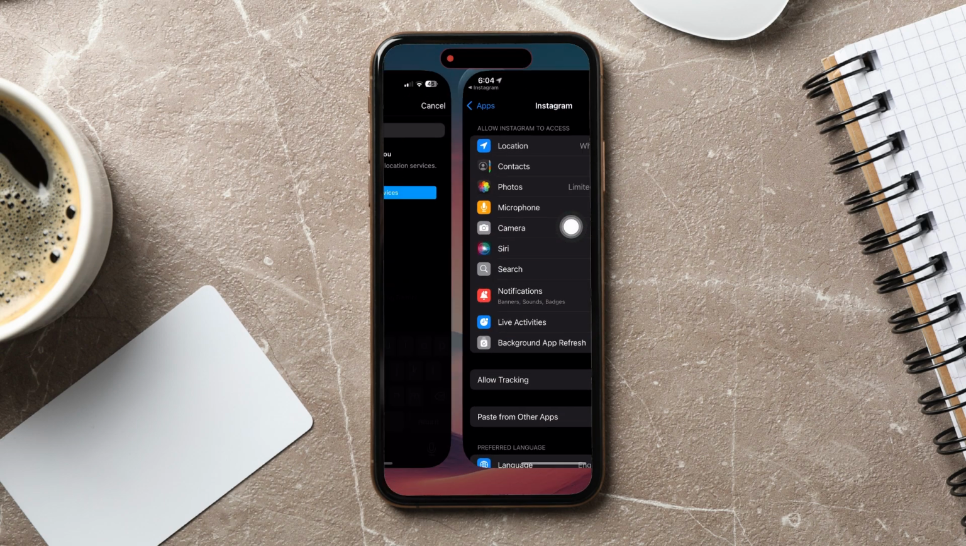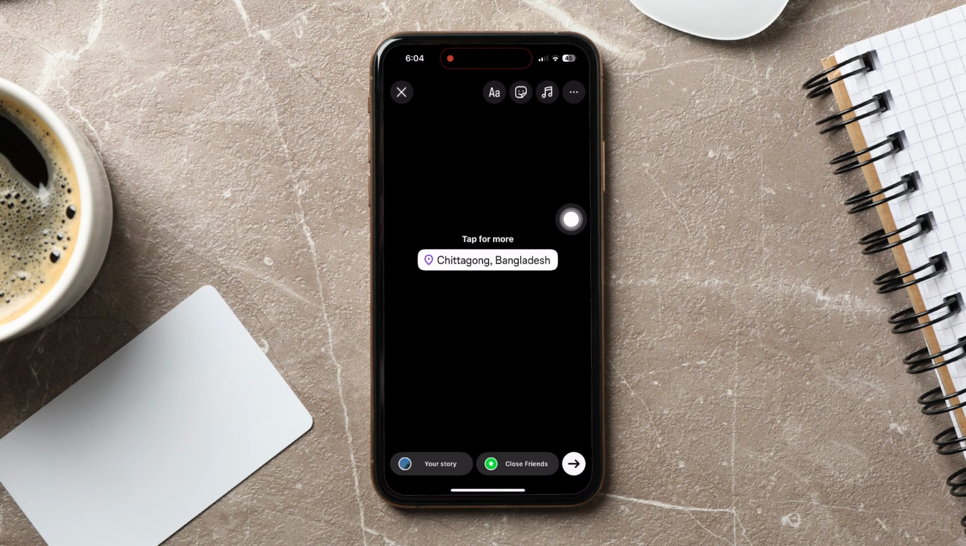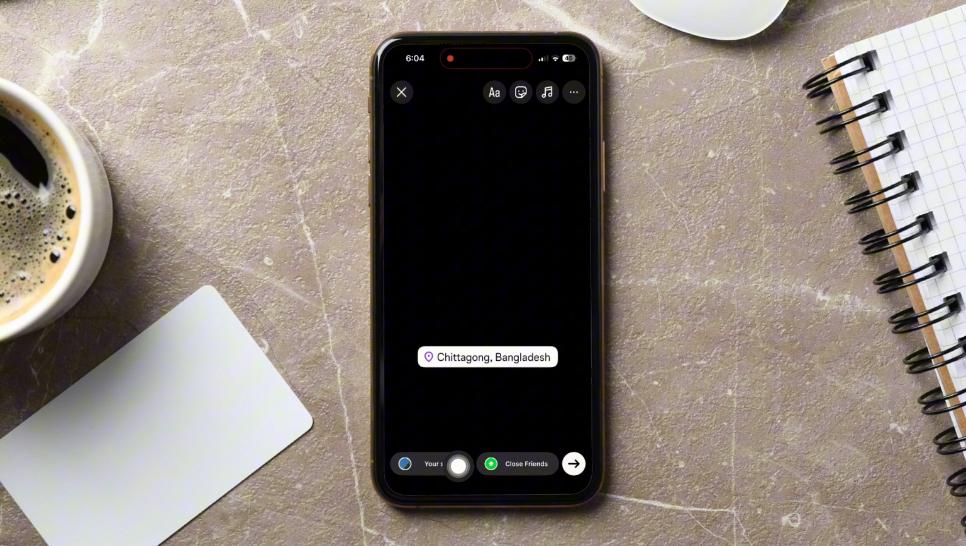Now go back to the Instagram page and you can view all the places near you under Locations. Select a location to add to your story. Then, tap on Your Story at the bottom left corner. You have now successfully added the location to your story. Following these steps, you can easily share location on Instagram.